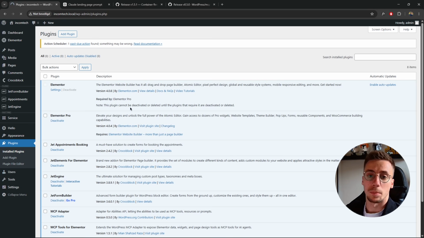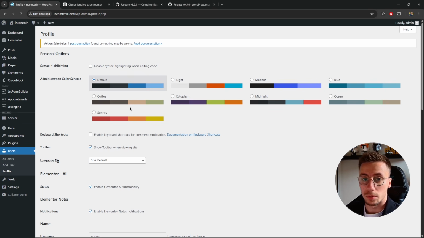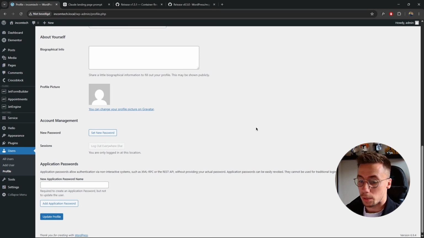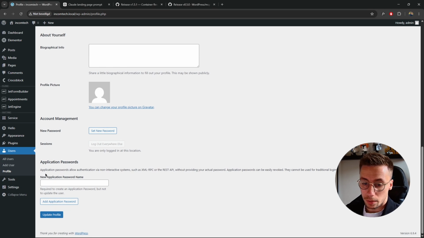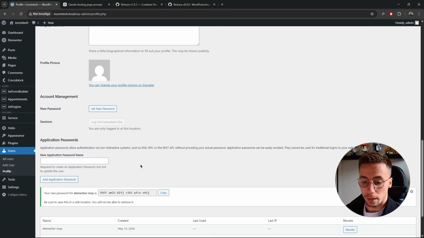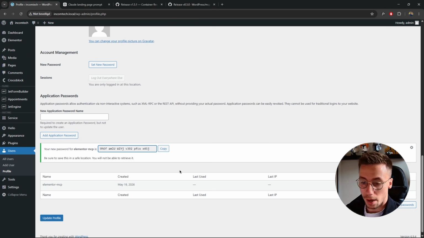All right, what we need to do next is go to users and click on profile, because we need to authenticate our website towards the MCP. I'm going to scroll down to application passwords, and I'm going to set a new application password. I'm going to call this Elementor MCP and click add application password. For now, I will show this in the video because I'm going to revoke it afterwards. This is a local site, so it doesn't matter. I'm going to click on copy here.